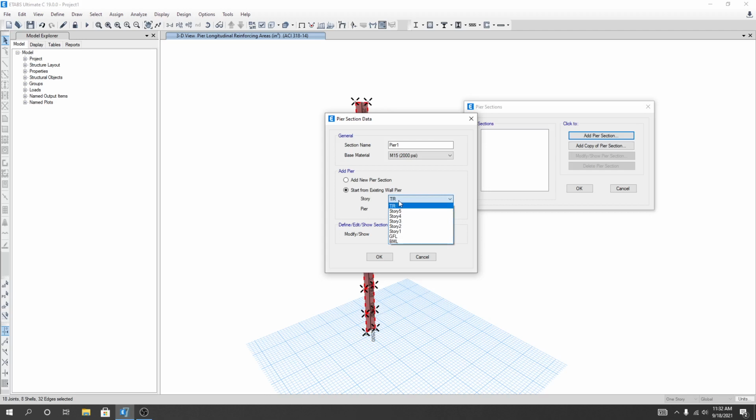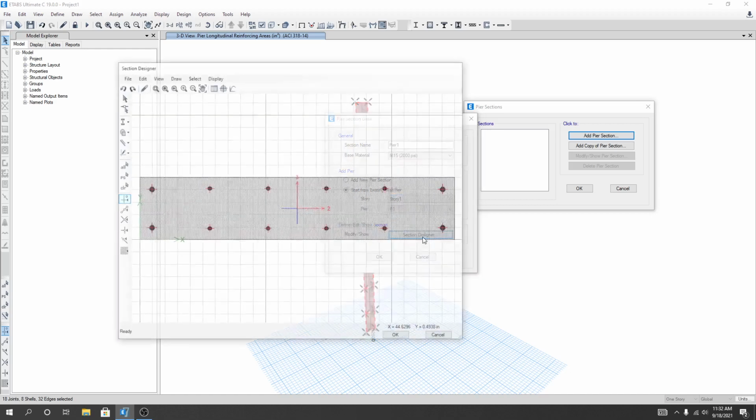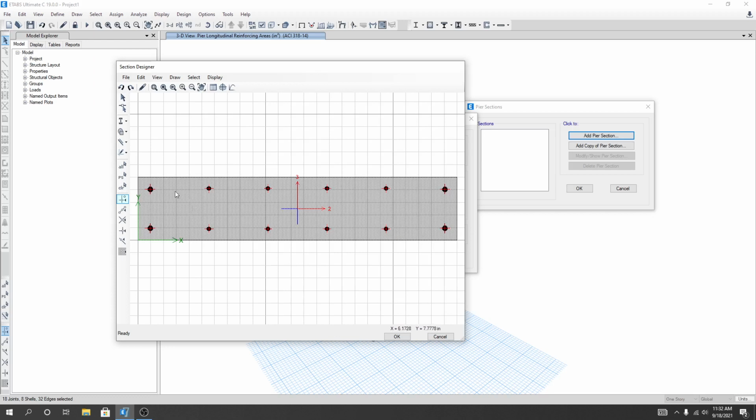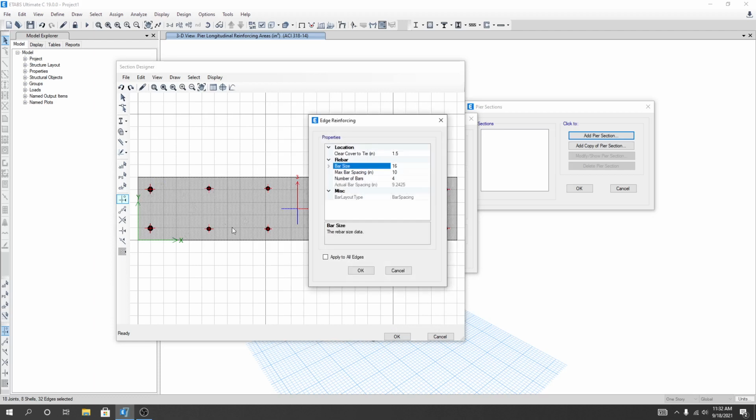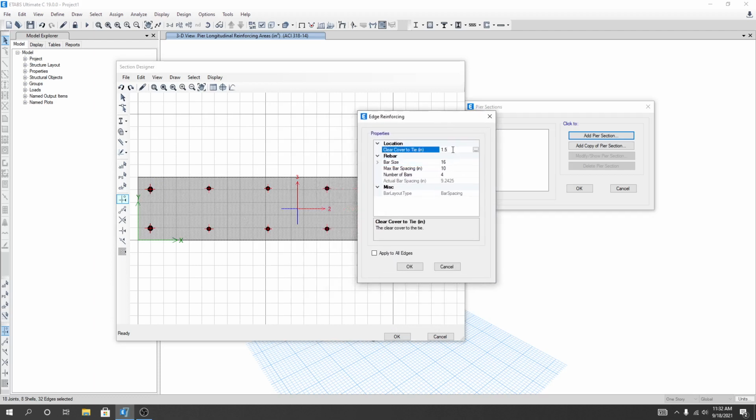and I'll click actually, if I consider story 1. Okay, and we have to click here, modify or show section designer. So I'll click here. After that, we're seeing that there is some reinforcement available. So what I can do is right click here to change it, and clear cover 1.5. I can change the bar size, so I'll use bar size 16 and I'll provide the max bar spacing, that is 8 inch, and number of bar. Okay, so no need to use that option, number of bar.